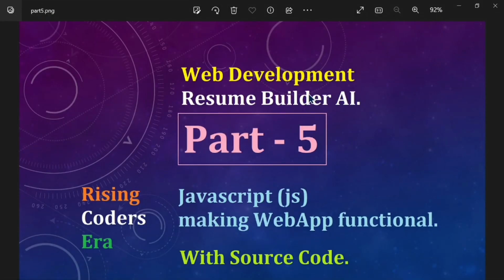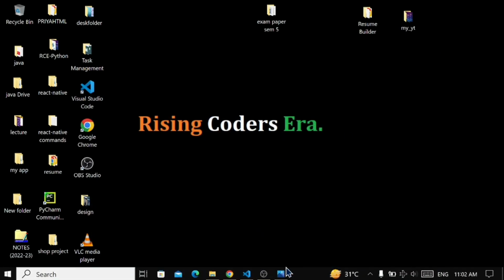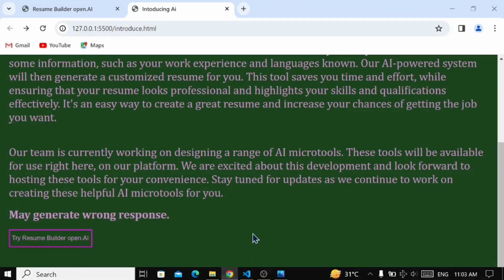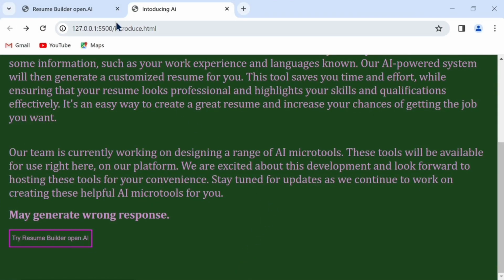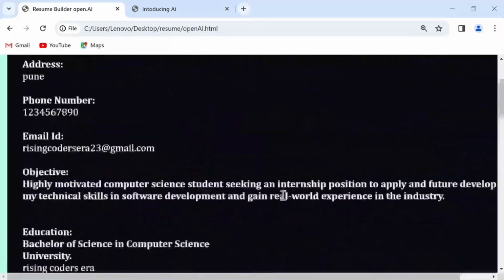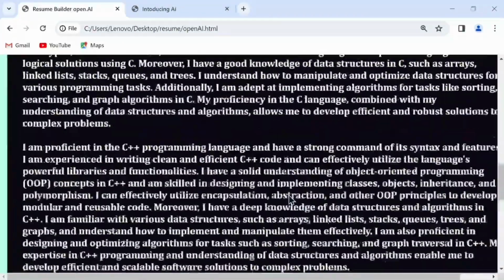We were developing a project named Resume Builder, and here we are going to build part number 5, in which we are going to go with the final JavaScript code. This is going to be the final web application which is going to be functional, and when we run it on our browser, it is going to run and show you the resume. It is going to build the resume like this one.